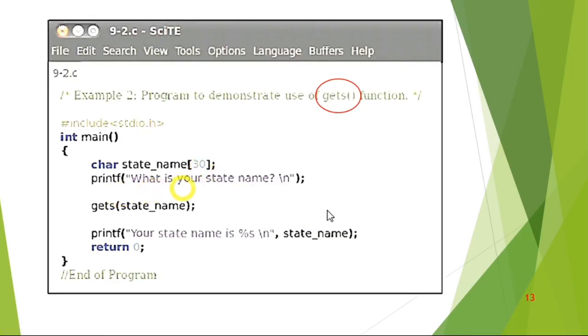Now printf, "What is your state name?\n". This statement is an output statement, and while running it will ask you what you want. So scanf, in brackets, the same state name should be written here. Afterwards, printf "Your state name is %s", as for string, then \n, and here you will write the same variable name, state_name, then return 0, end of the program.